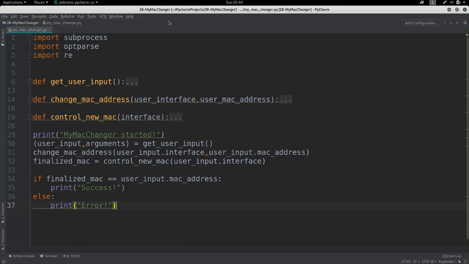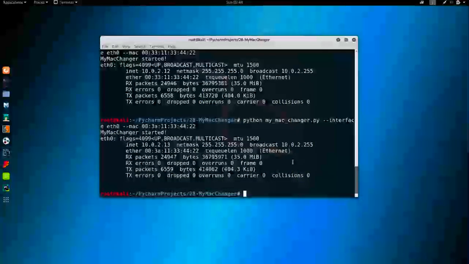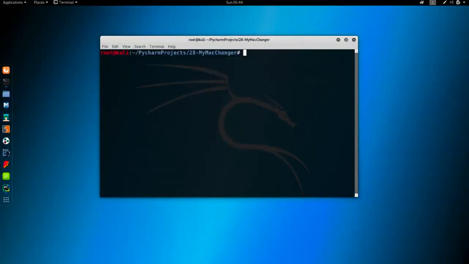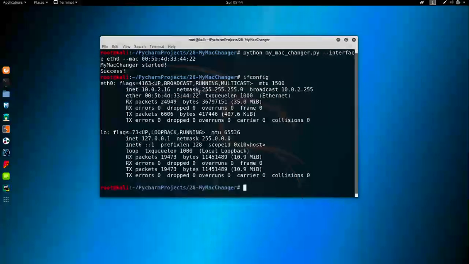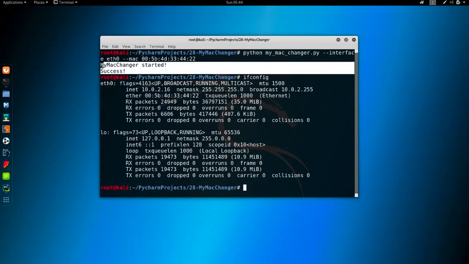So let me test this. Let me save this and minimize this. Let me clear the screen and run it with a different number this time, like 5A or 5B. Let me change this as well, 4D, okay? If I hit enter right now, as you can see, it says success. Now if I run ifconfig, I will really see that my MAC address has been changed.